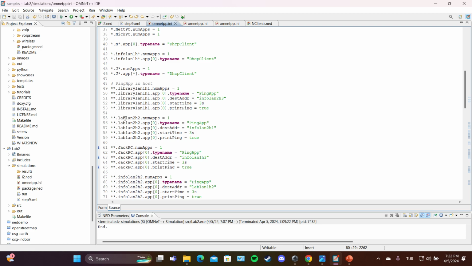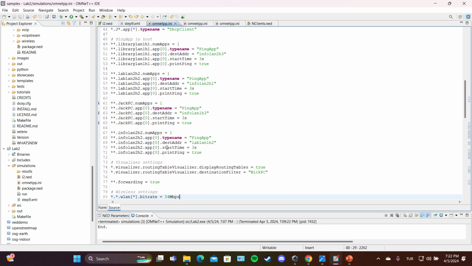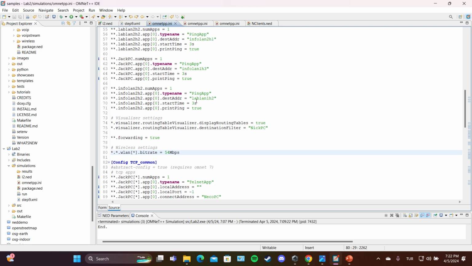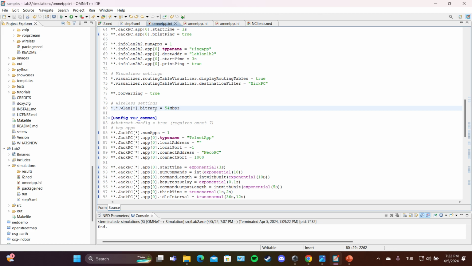For this statement, laboratory LAN 2 H2 device will ping the IT LAN 2 H1, and so on. For this statement, Jack PC will ping the IT LAN 1 H3, and the IT LAN 2 H2 device will ping the laboratory LAN 1 H2 device. And for the visualizer settings, we're going to use this statement for the destination filter, which is the NIC PC, which is here, and we're going to use the default option, which is 54 megabit per second for the WLAN bitrate.